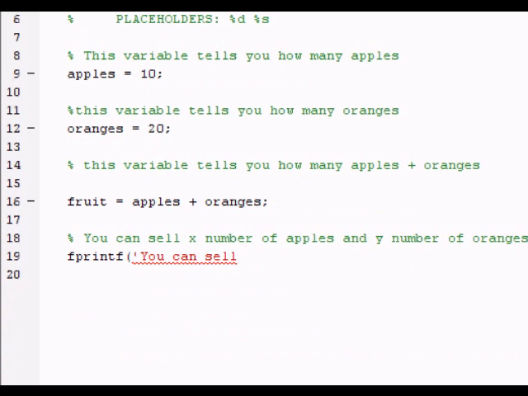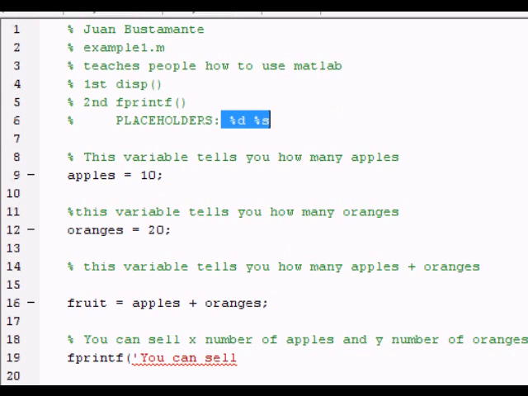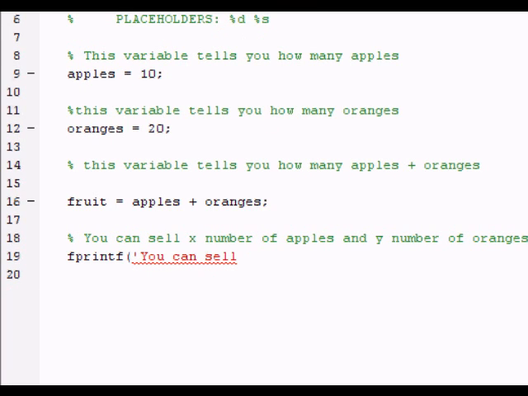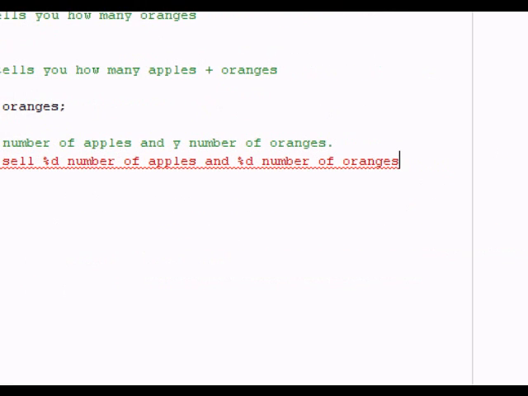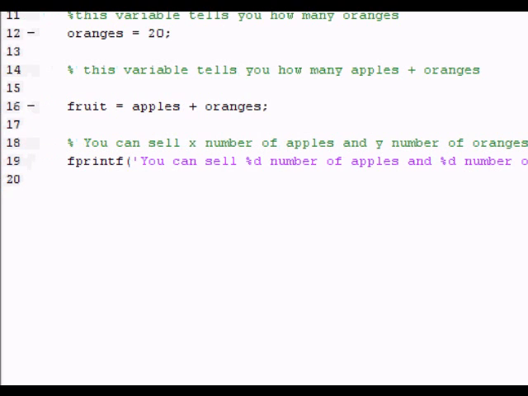So I have to use a placeholder, and in this case I can choose between these two, and D is my integer one. You can also use F if you have a decimal number with decimal points, percentage F, that is. So you can sell percentage D number of apples, and again percentage D because it's another integer, number of oranges, right? And I'll do period, go to the next line, and I'll close the message. So this is what it'll display.